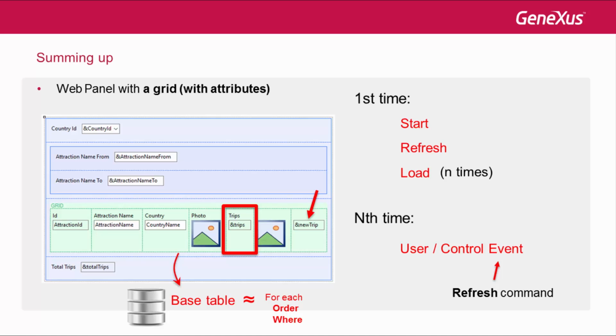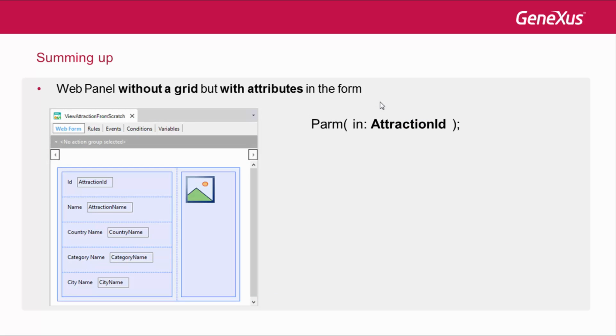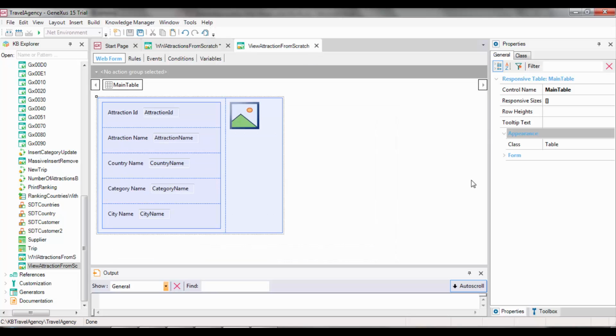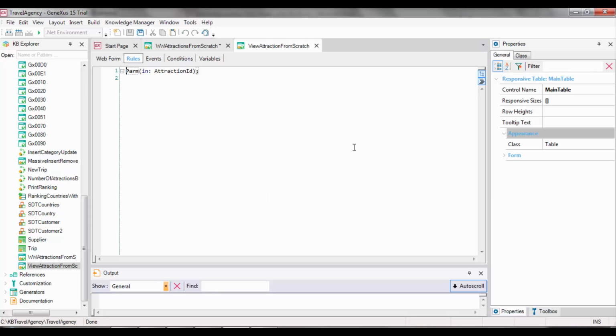We studied the case of a web panel with a grid with attributes. But what if we have a web panel without grid and with attributes in the form? Let's suppose that we want to click on the name of the attraction and call a web panel to show all data on that attraction. To do that, we've already implemented this web panel, where we've inserted, in its form, the attributes of an attraction that we want to show. We also wrote a parm rule to receive a parameter. We can see that, instead of receiving in a variable, we decided to receive in the attraction ID attribute.